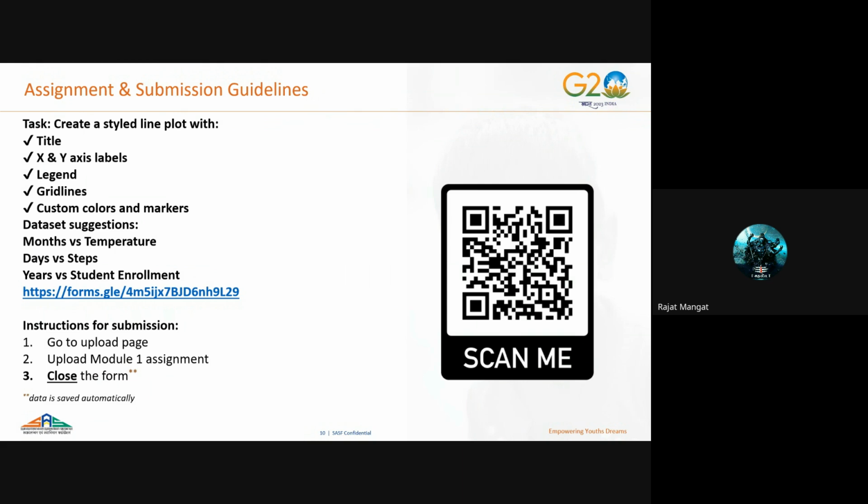Dataset suggestions that I have prepared for you are: you can use month versus temperature, days versus steps, how many steps you have walked on that particular day, year versus student enrollment, how many students are getting enrolled per year, or you can find any other dataset that is available online. From anywhere, whichever data set you want to use, you are free to do so. But please use this title, X and Y axis label, legends, gridline customs. You have to upload those, basically what we call visualization, with the code on this Google form link.